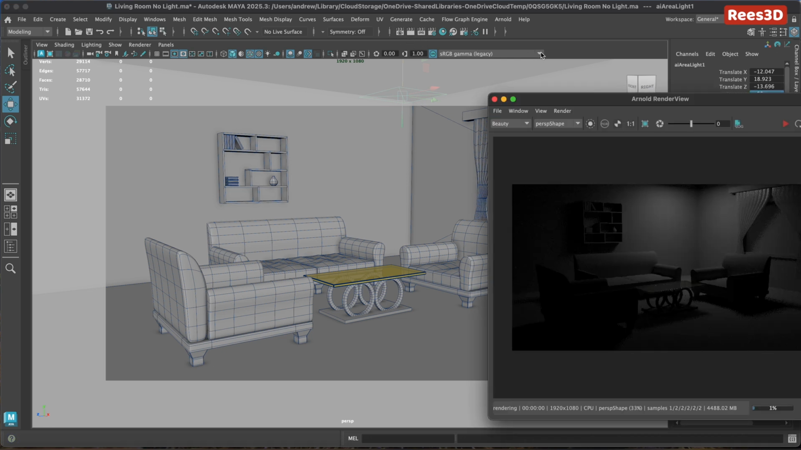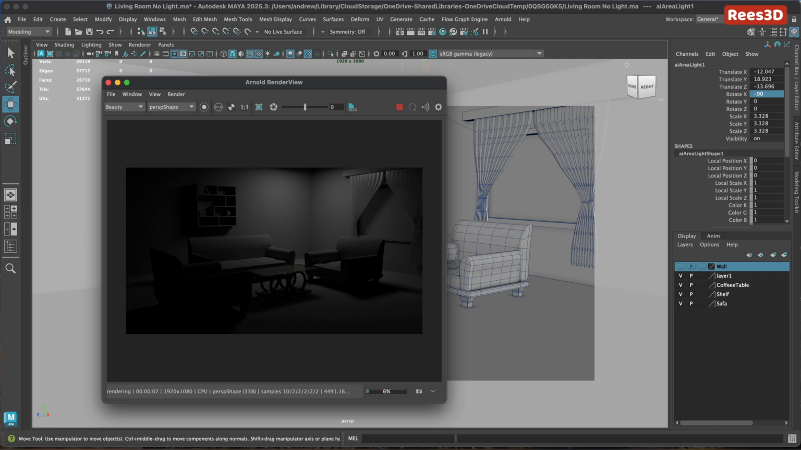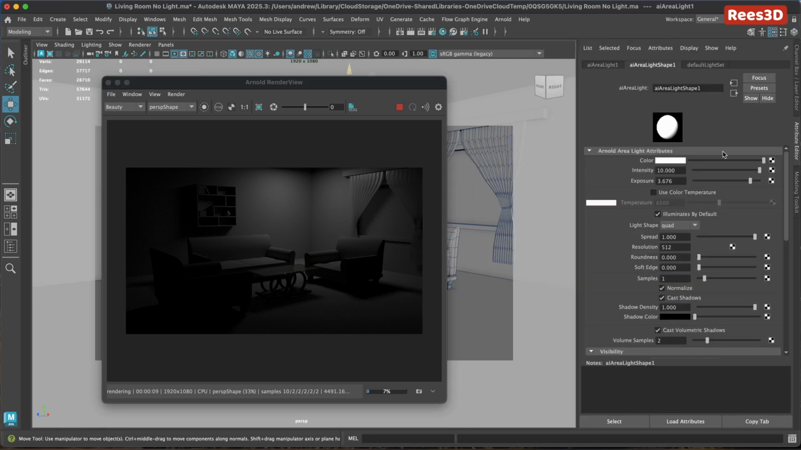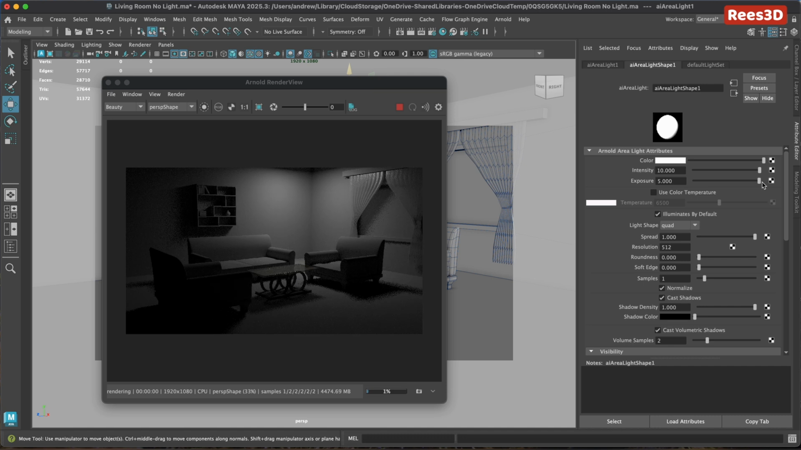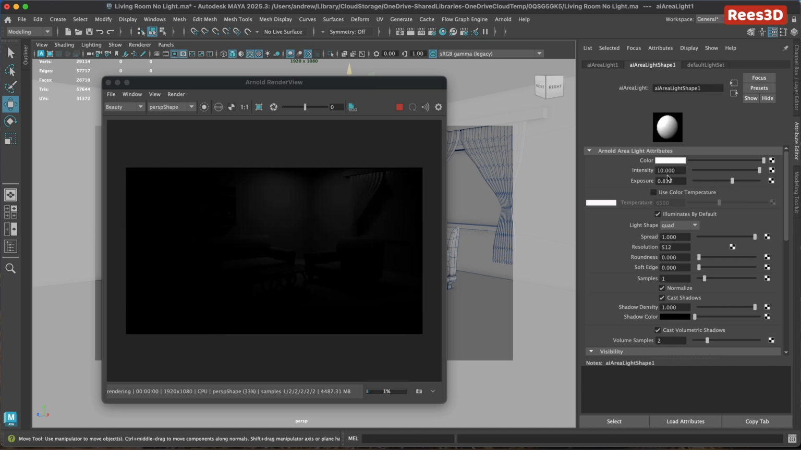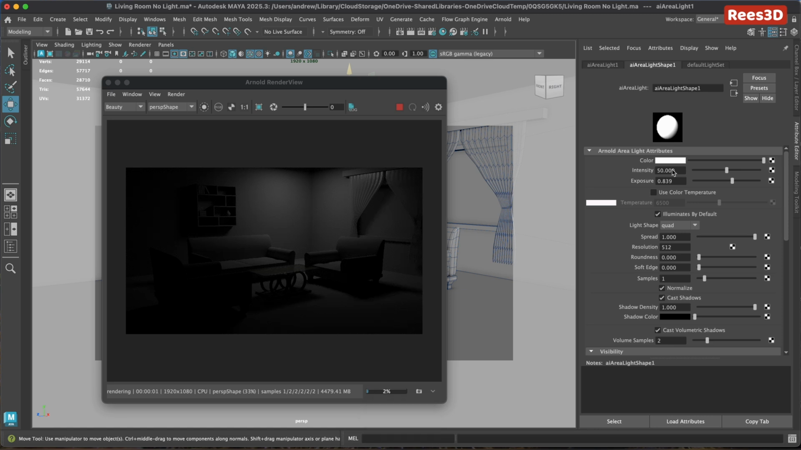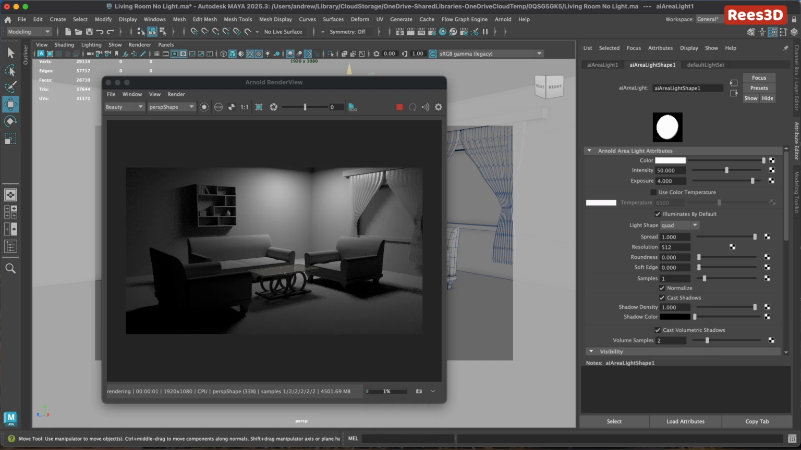Hit render, play here. And you can see there's good enough light, I think. If you think it's too dark, we can add more light by going to the attribute editor and changing the intensity and exposure. Generally it's better to bring as much light as you can with the intensity, because exposure tends to add a little more unreal look. It might add a little bit of noise as well. So you can give a higher intensity, something like 50, and keep the exposure at maybe 3 or 4. I think maybe 3 is enough.